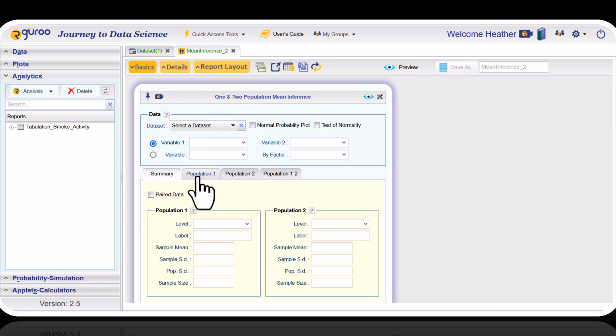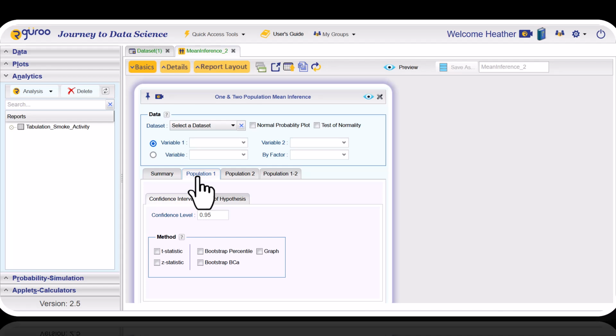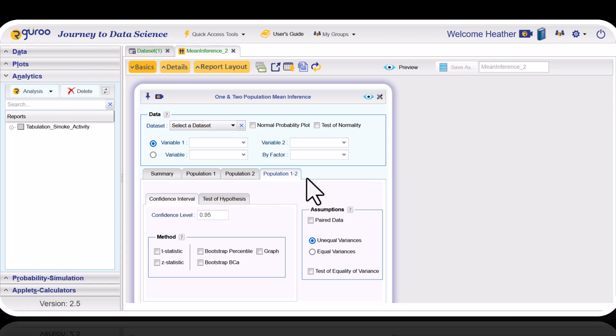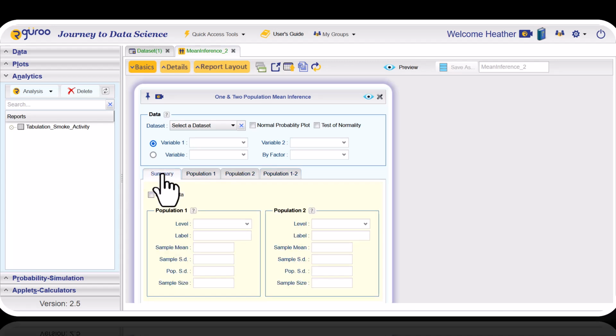So let's see what happens if I click on the tab Population 1. The Population 1 tab would conduct either a confidence interval or a hypothesis test just on this population alone. Likewise, I would do the same thing just on Population 2. And if I want to compare Population 1 with Population 2, then I would have to click on this tab to enter what test I want to do. So let's start by entering the summary information.